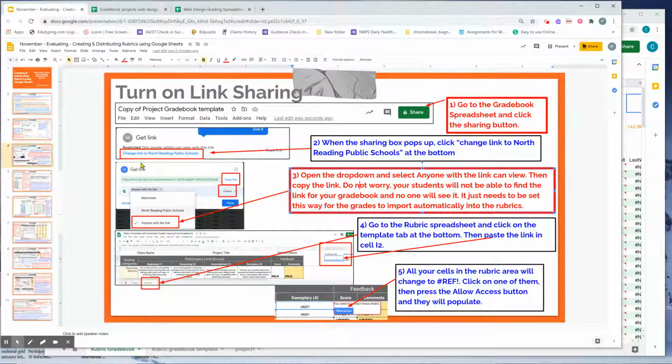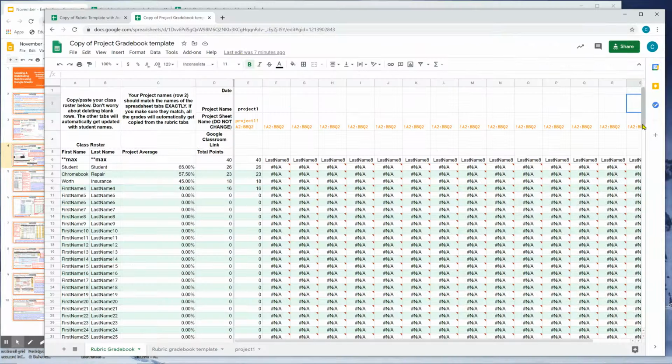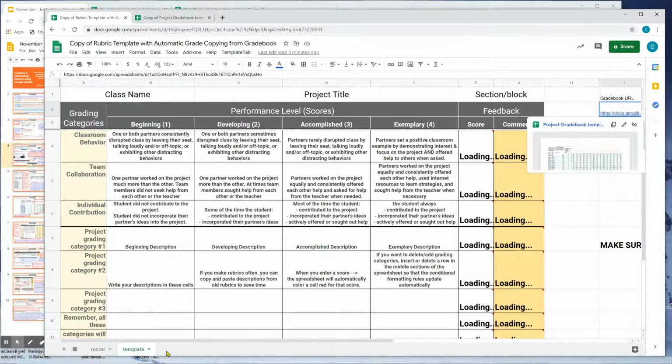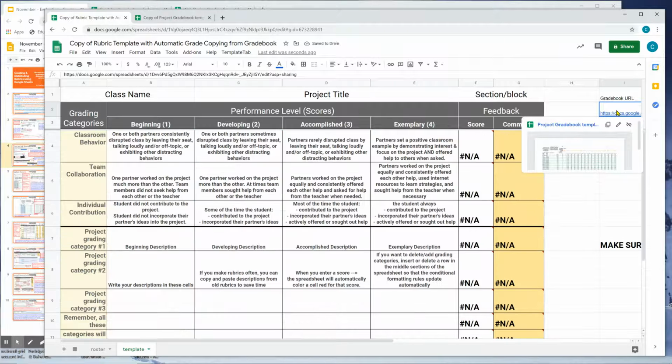In step 4, we need to go back to the rubric now. The rubric needs to have this link in cell I2 of the template tab, and that's so that it works in formulas. So when I go over here, I'm going to press in this cell I2, I'm in the template tab. I need to paste it right there. And it already had a link in there. I think I'm going to delete that in your copy. That was for my copy. That was actually my gradebook, but now you're putting your gradebook in there.